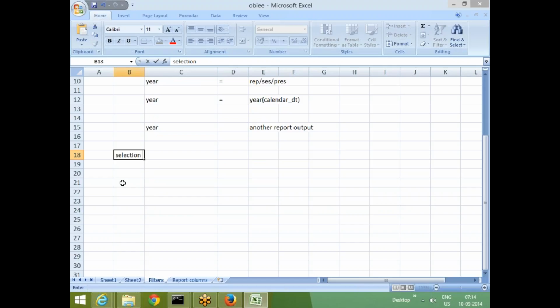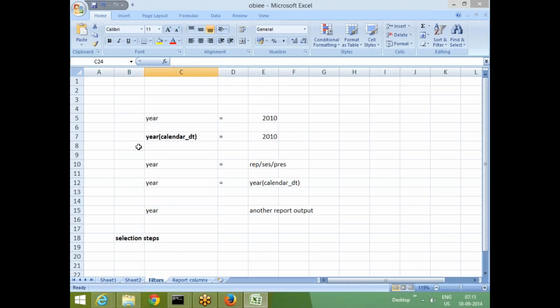One is joining multiple subject areas, the logical SQL, and creation of a report from logical SQL. Those are all just for namesake, but one of the useful features is selection steps. Selection steps do the filtering after the calculation, whereas a filter does the filtration before your data comes into the report.